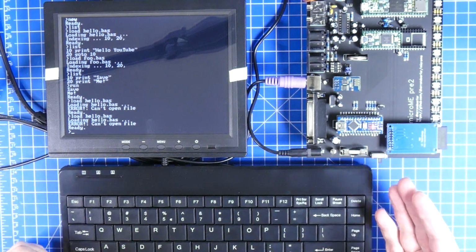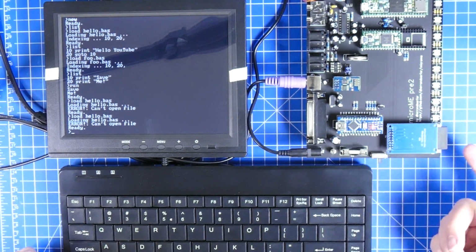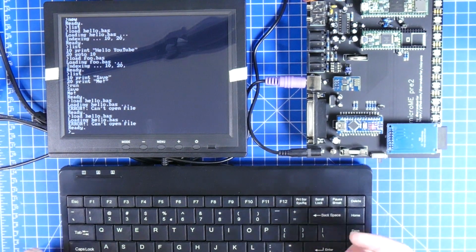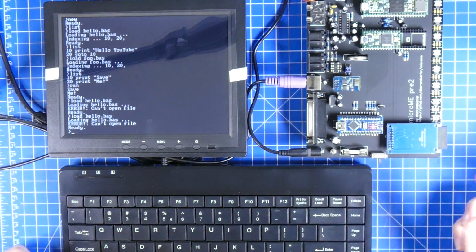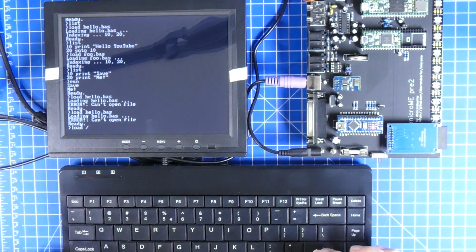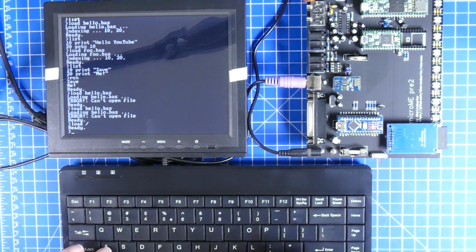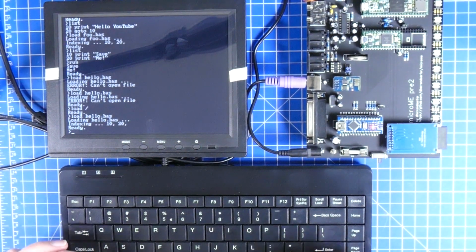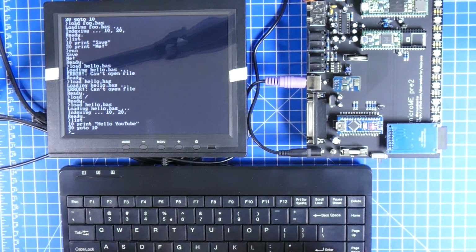So what we need to do is the same thing that we need to do on all SD cards. We first need to load the root file system so I can find files. So we do a load /. It'll say ready. Then we do a load hello.bas. And it's a miracle. It's there.